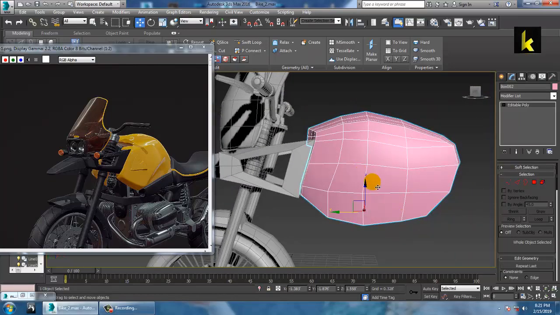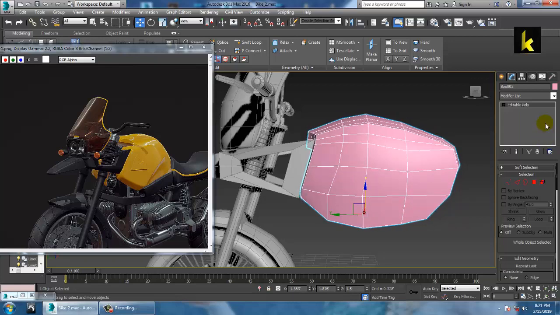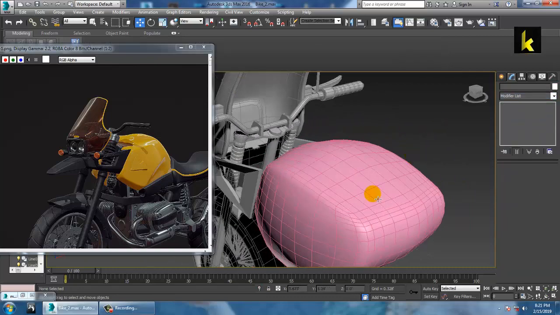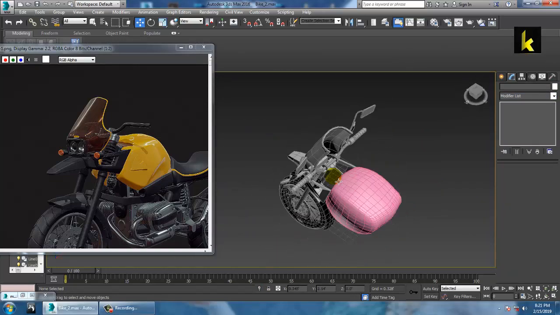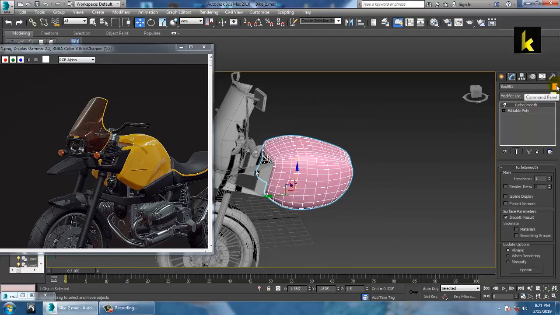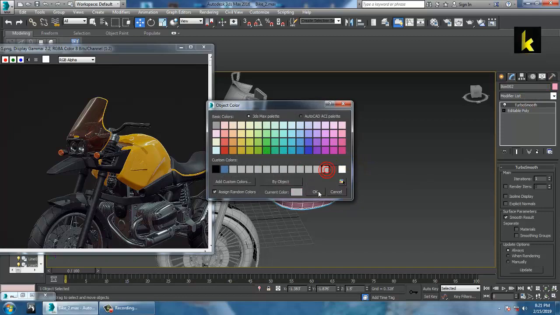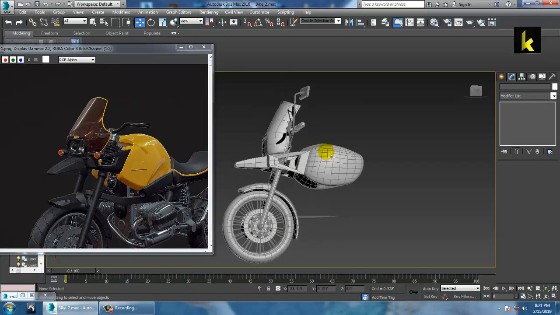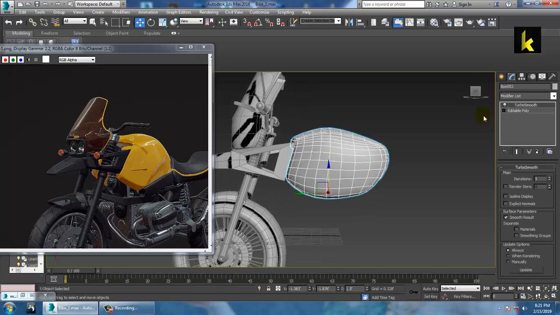Okay, so once you are set with it, you can give a turbo smooth to it to give a smoother look over here. If you still feel like any adjustments with the tank part, you can easily do it, because we are going to detail it more.